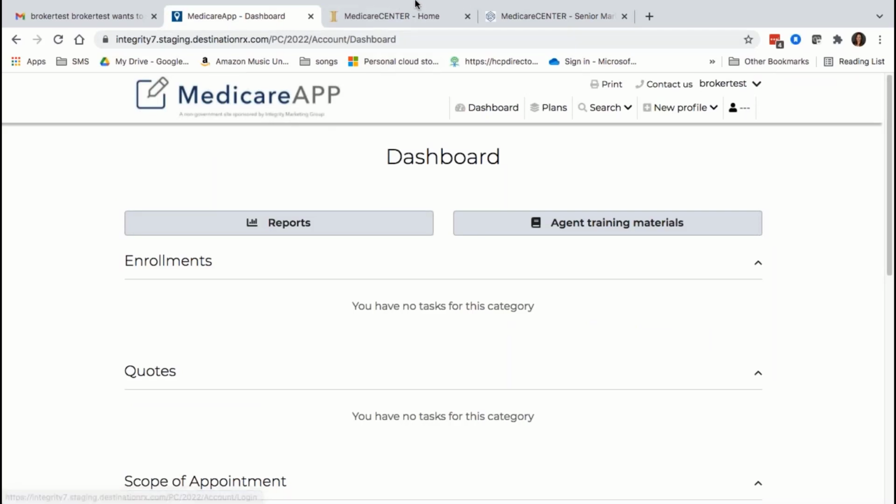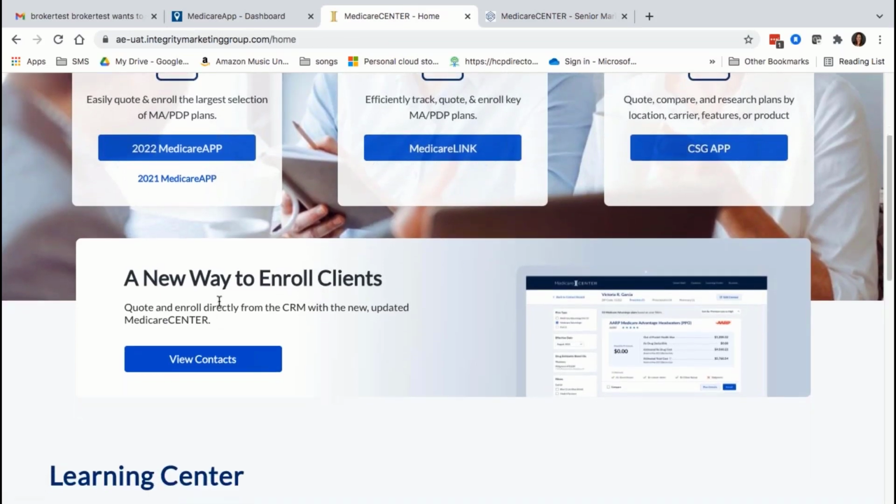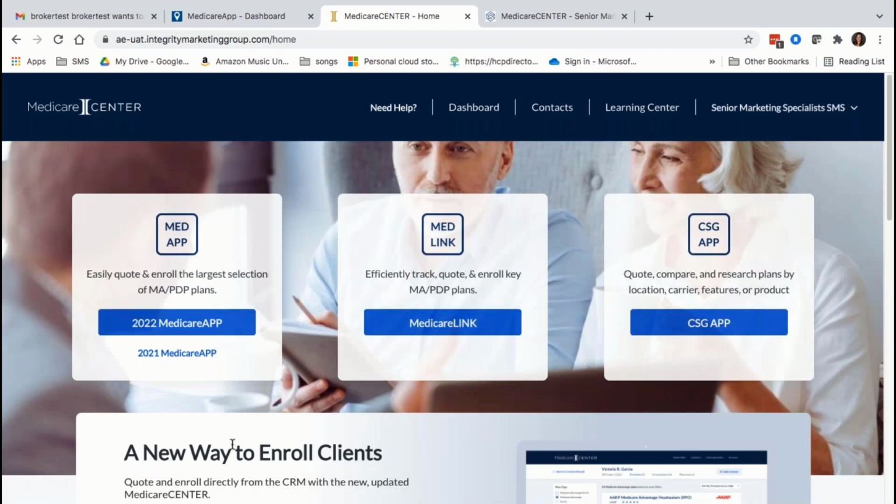Again, I do think eventually, just between friends, the Medicare Center platform will be the superior platform. I have no doubt. I just am nervous to try it on October 15th when it's been live for only 15 days.